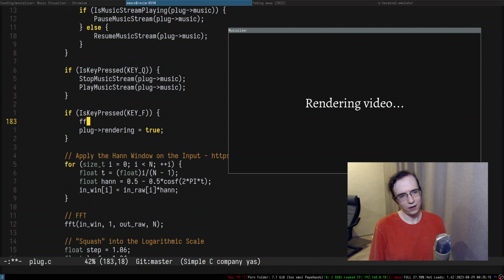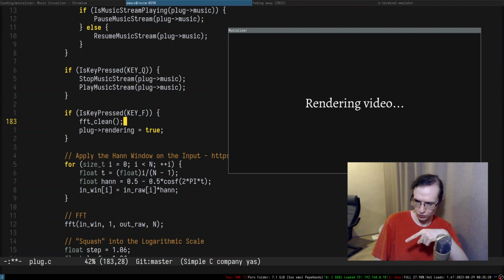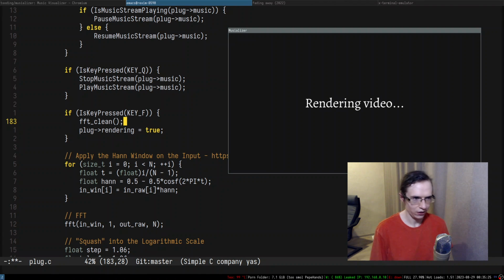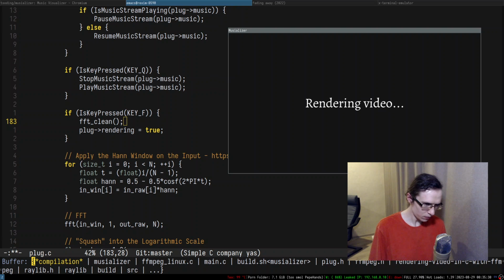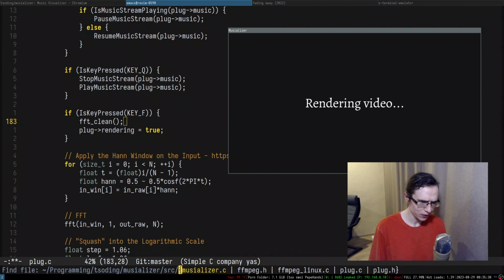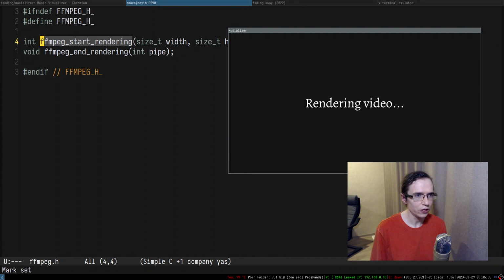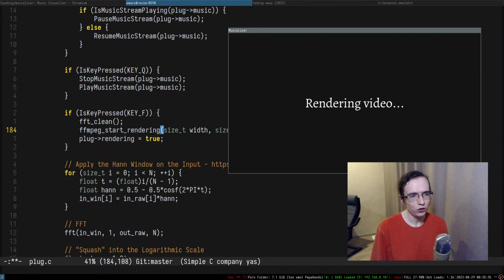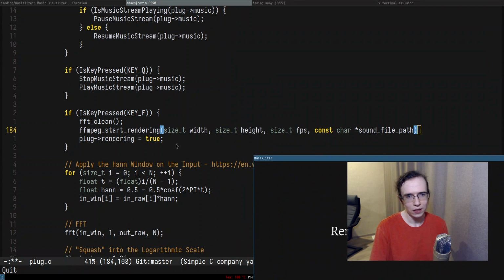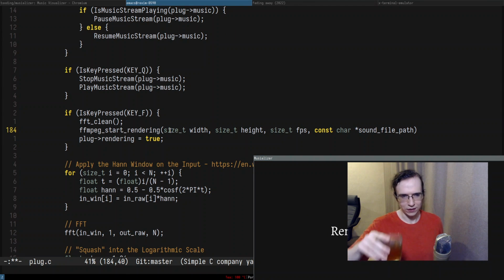Key F, right. The first thing we have to do is clean the FFT state before switching to the rendering state. That's what we do. Then we have to start the FFmpeg process. So let's go ahead and do that. So we have FFmpeg start rendering. And the question is, what size do we have to provide? What size do we have to provide?